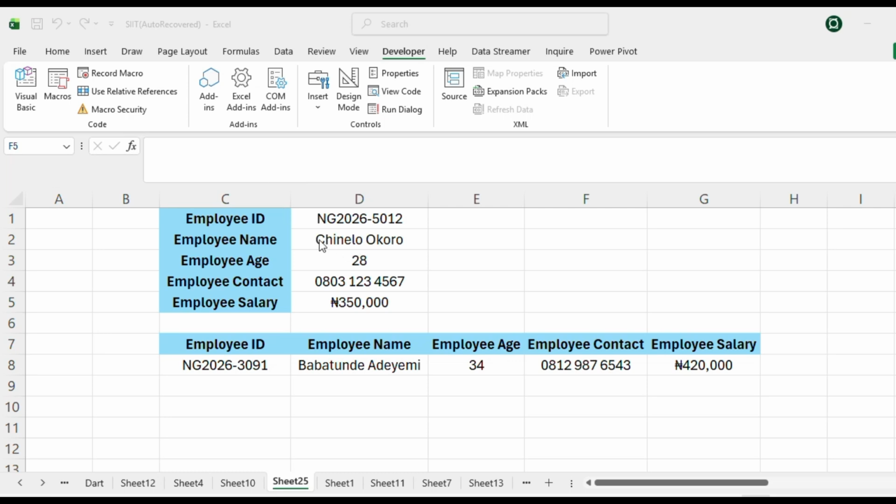How to automate our data entry form. I have the following information and I want to automate the process. What I'm going to do is go to my Developer tab, I'm already there, and click on Record Macro.